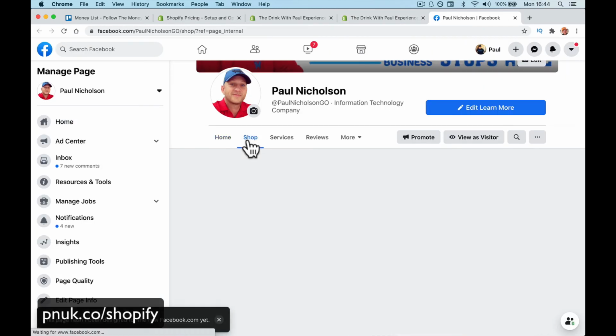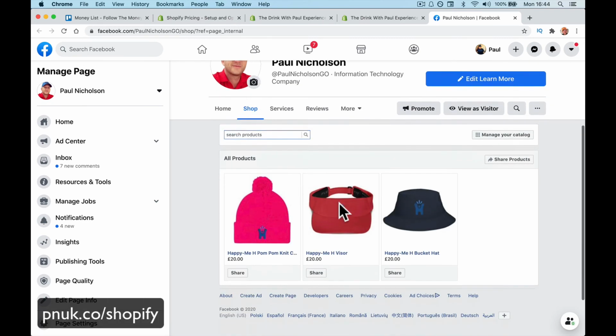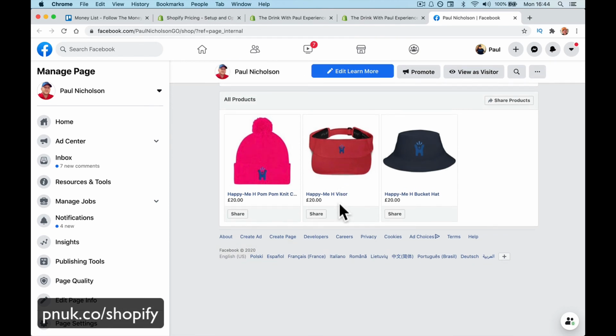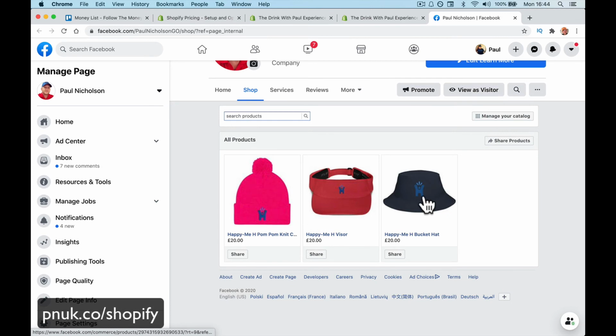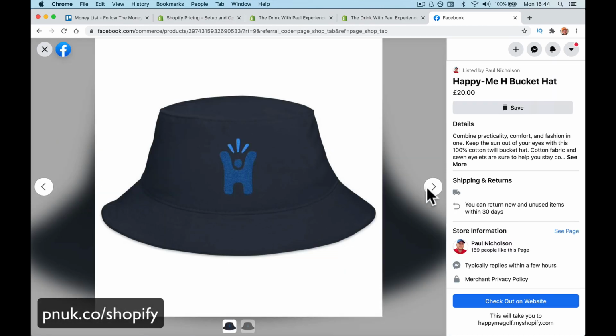Then you can go to your Facebook page here, and you'll see the shop. So this is mine. All products, share products. There's more information on it. I've been messing about with mine, but I just want to show you that you can do it. You can set it into collections and things like that. I'm going to buy this hat, but you can see you can go through all the various colours for the hat.